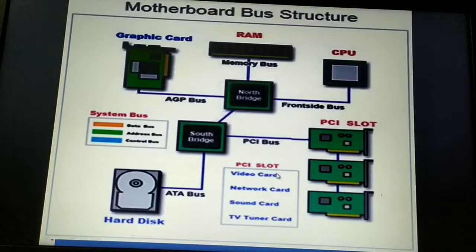Actually, graphics is also provided by the PCI slots, but the AGP is the enhanced version of the PCI slot. It provides you faster access to the graphics, and it provides 3D graphics. It is mainly used for gaming purposes. The AGP slot is an advanced port which is designed mainly for video cards and 3D accelerators.